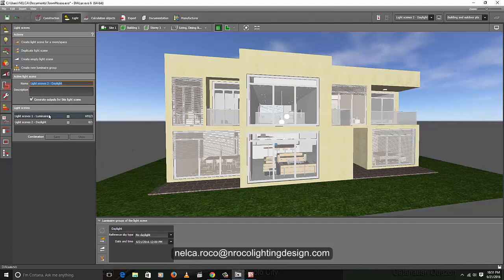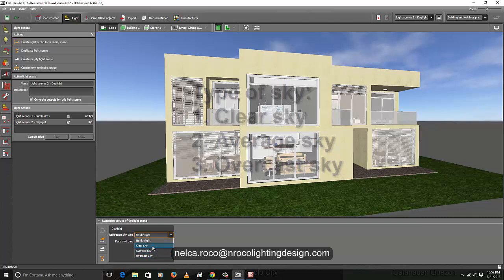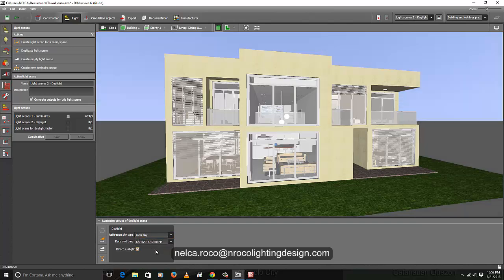Since I have created luminaires and the daylight, make sure that you selected the daylight, and you click this one and click this one. For the parameters for the daylighting, you need to select what kind of sky: clear sky, average sky, or overcast. For this example, I don't know the requirements of the BREEAM, but if they ask for the clear sky, you can have it here. If they want an overcast, then you can also try this one. And of course, the date, the month and the year, you can also select.